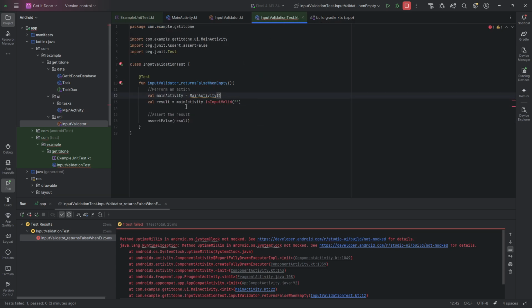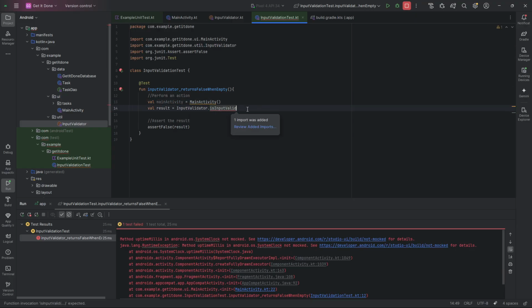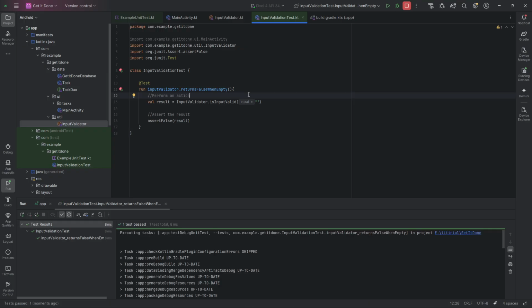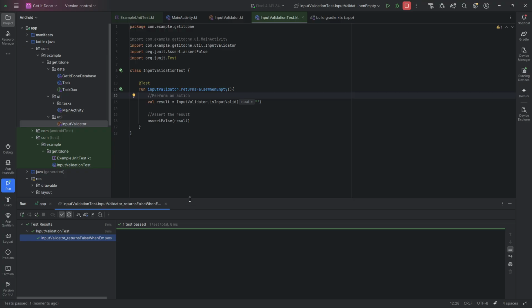So now, in the input validation test, rather than instantiating main activity, we actually don't need to instantiate anything. We can call input validator dot is input valid. I'll remove the main activity import. And when I run this now, the test passes.